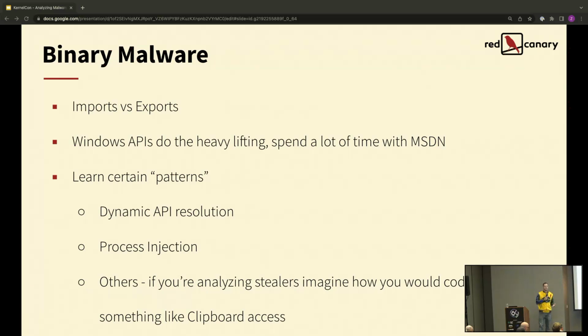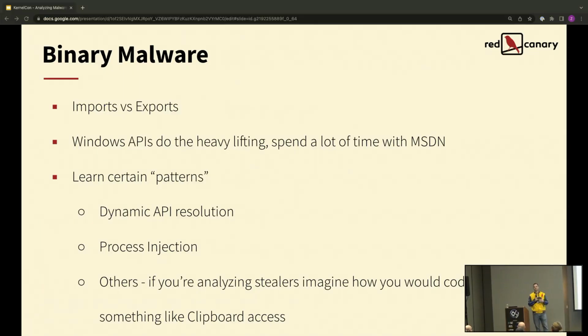So if you're analyzing an information stealer and you want to know, does this contain the functionality to steal data from the user's clipboard, you may need to understand how you would code that functionality in order to access the clipboard. Same thing with advanced stuff like EDR evasion. If you understand how you would code EDR unhooking, for example, it's easier to recognize that when you're analyzing a sample that performs that behavior.